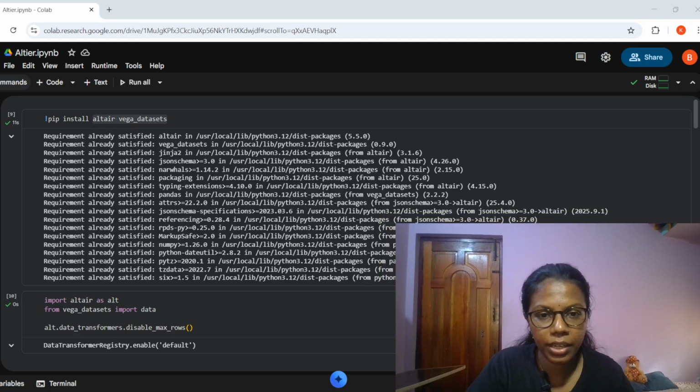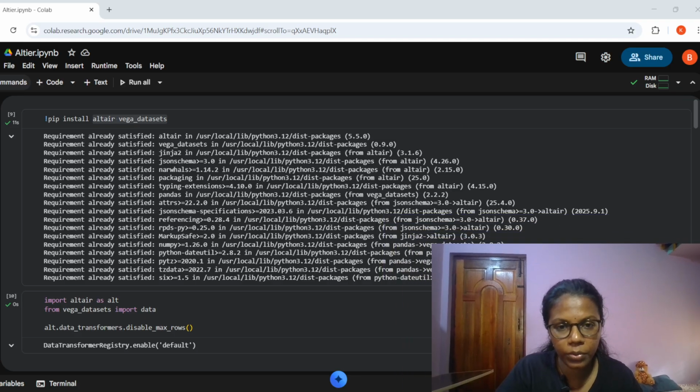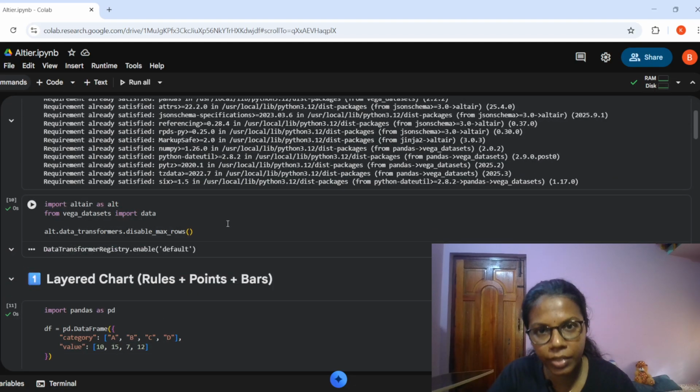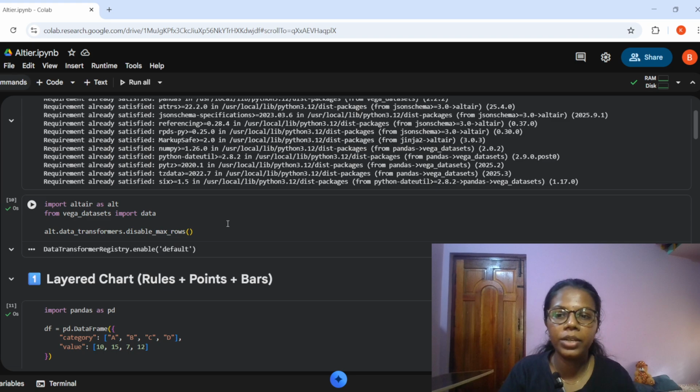The first thing that you need to do is install that library into our coding environment. For doing that, I am using pip install altair and then vega_datasets. Before that, I need to give an exclamation mark. Right after installing, I need to import them. I'm importing altair and then vega_datasets.